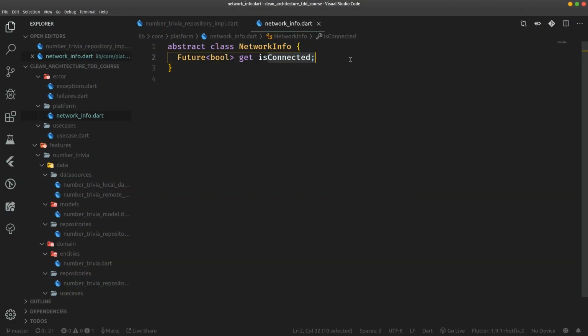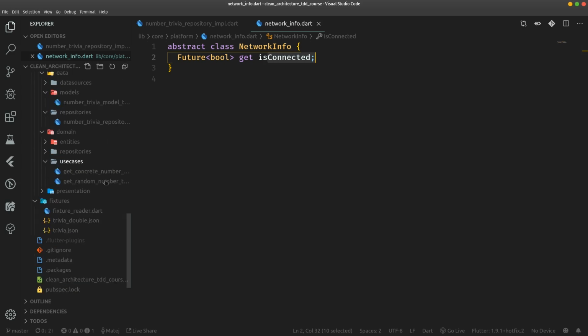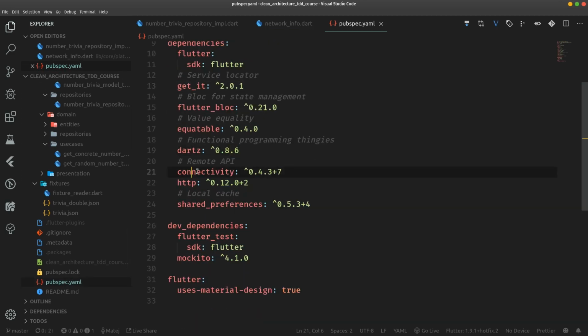Now, in the second part, I told you that we are going to use the connectivity package to find out about the network status, and actually we already have the connectivity package imported inside pubspec.yaml, so here it is. However, we are not really going to use connectivity because of some findings which I have found out. While the package is definitely useful for determining if the device is running on mobile data or on Wi-Fi, it's not that great to check for an actual internet access.